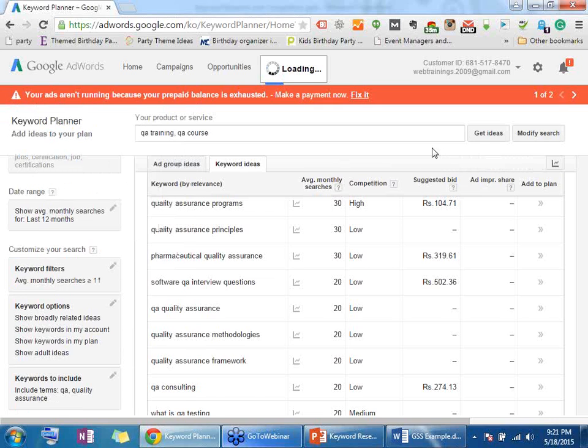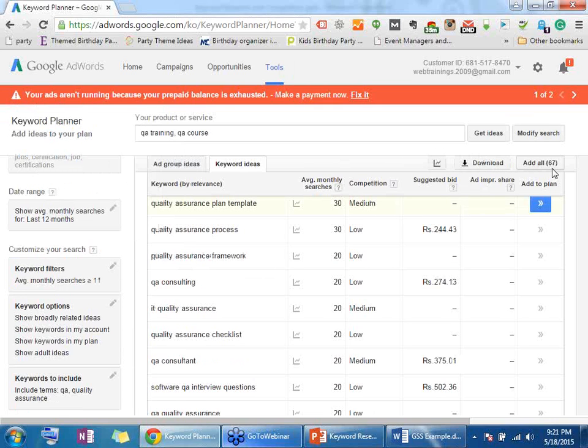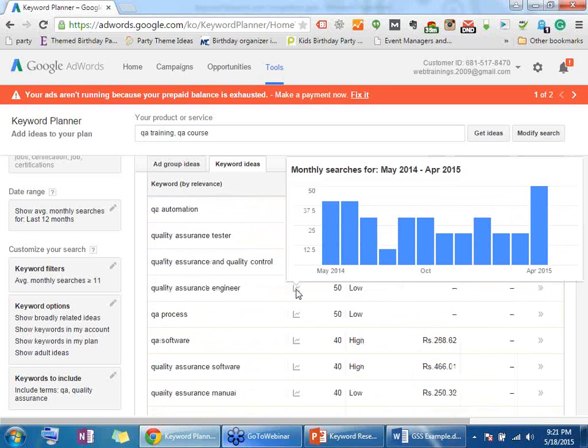Now see, 331 queries were there. Now you got only 67 queries. This simply means that it has already filtered out all the keywords which have fewer than 10 searches; all those keywords have been removed. So this is how we can apply the filters.